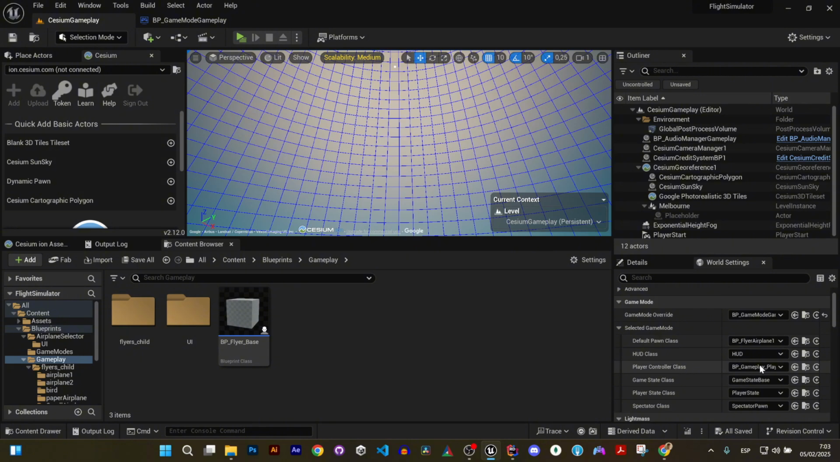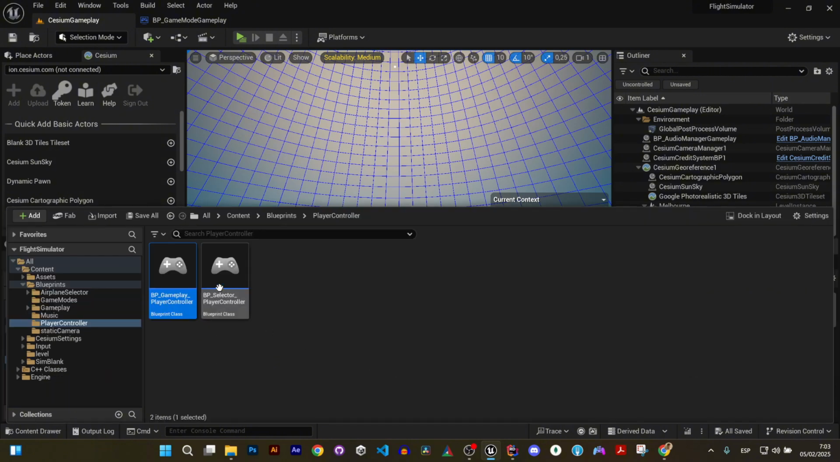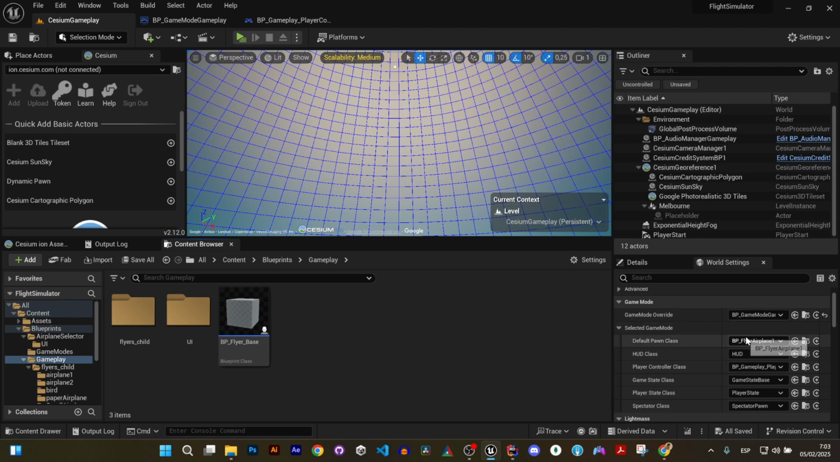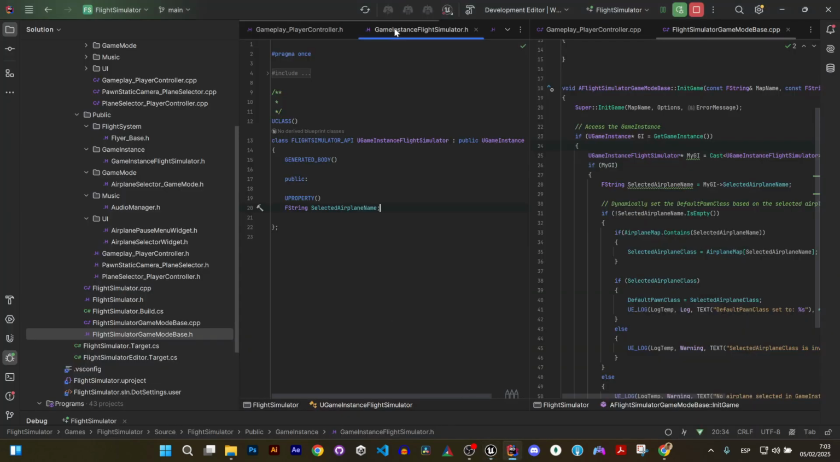Apart from this, we have the player controller, that is the blueprint gameplay player controller. And here we're going to have another reference to the pause menu widget template, but we'll talk about this later. I'm going to try to follow the order in which I did everything. And we're going to have the default pawn class. If there is not anything selected, it's going to be the flyer airplane one, the purple airplane, the first one. So let's start. In the game instance flight simulator, we have this selected airplane name that we can change from the selector when we press play.